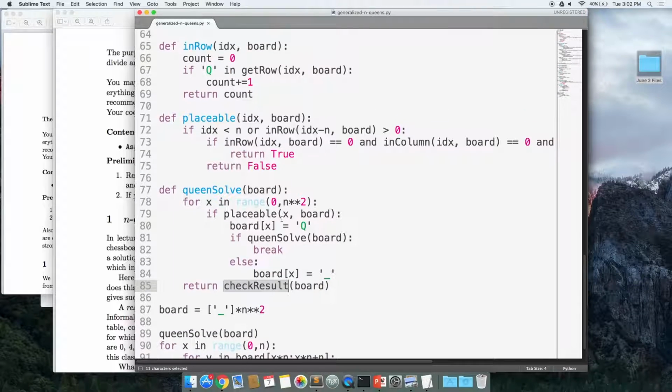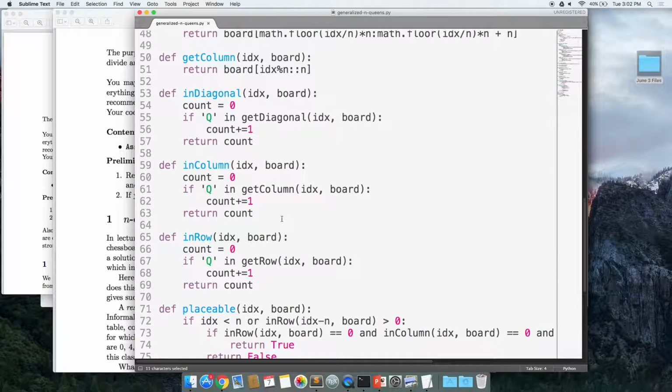And then check result is just basically checking the number of queens in a column, row, and each of the 2 diagonals, and making sure that it's at most 1 for every single queen.